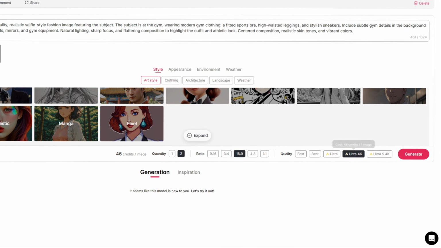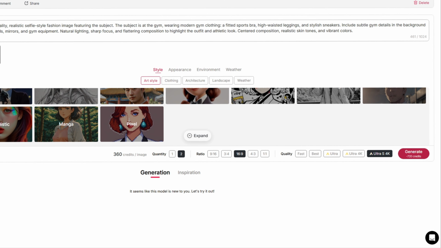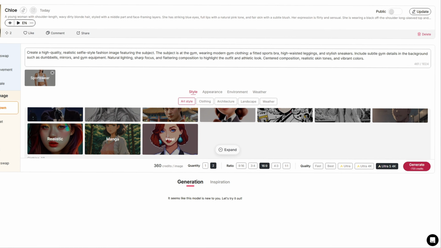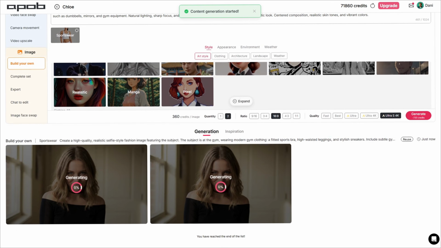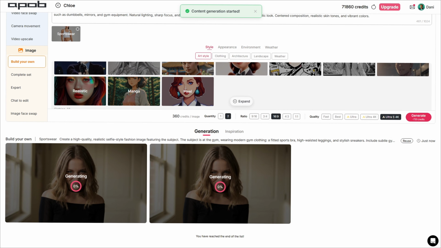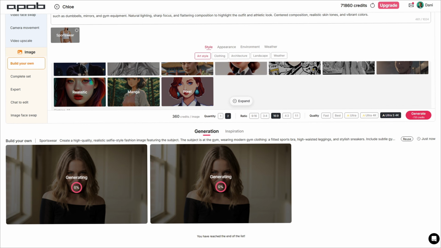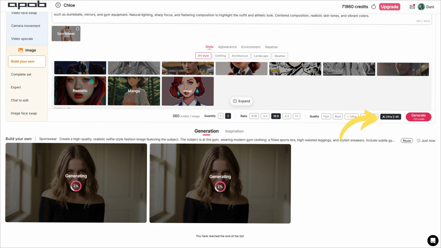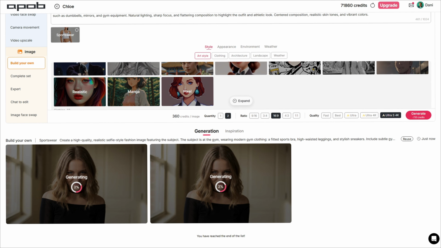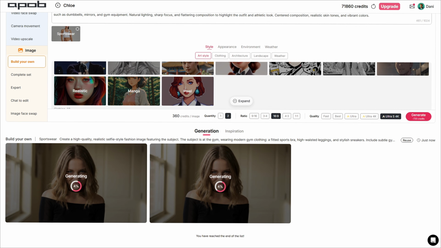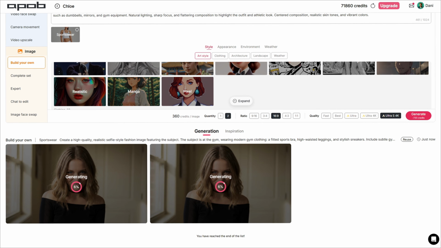Next, you will see you have the option to generate 1 or 2 images at a time. You can also select your aspect ratio. For these tests, I am going to go with 16:9, which is perfect for YouTube or desktop viewing. But remember, if you are targeting TikTok or Instagram Reels, you would want 9:16. I am also cranking the image quality settings all the way up from fast to Ultra 4K. We want every pixel to look crisp. With everything set, I'll click Generate. Let's give it a few moments and boom! Look at these results. This is exactly what I mean when I talk about an Apob AI influencer looking hyper-realistic.